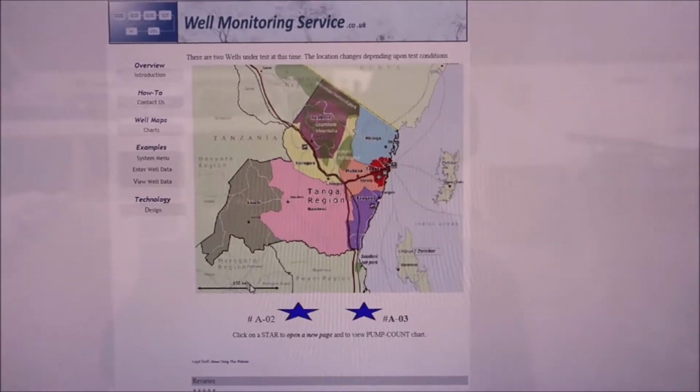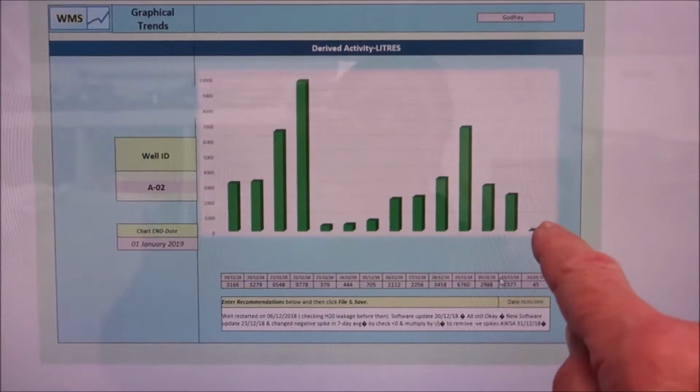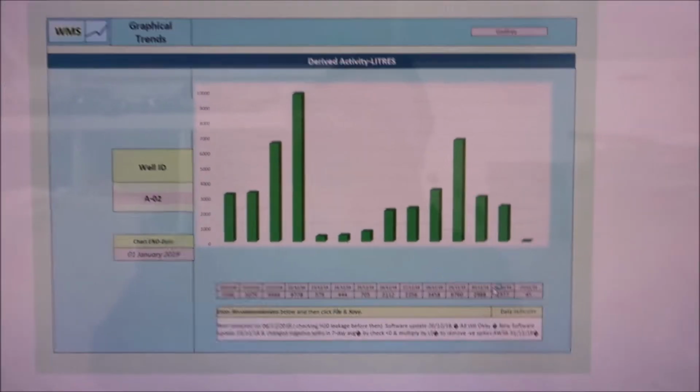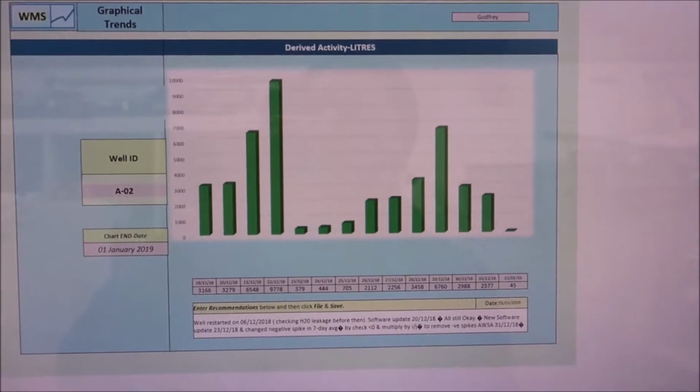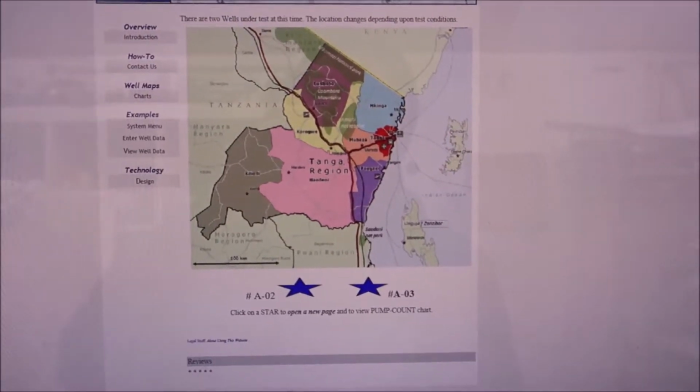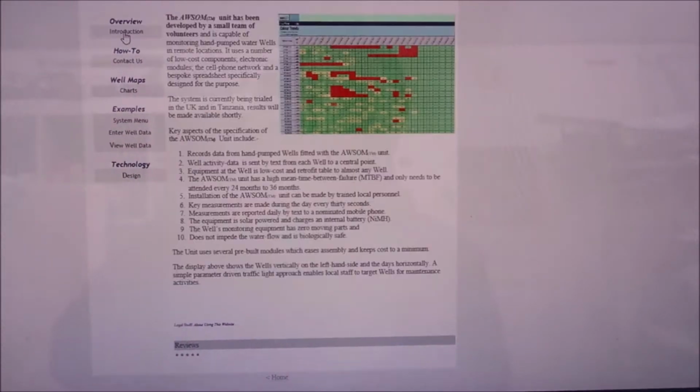We can go into the other star and see, as in this case, the output for well 45 is very low. Anyway, so that's it basically. So there you have the total input and output of the AWSOM product range: the AWSOM Wellhead unit, the AWSOM spreadsheet, and oh yes, the base station, which I actually didn't show, did I?